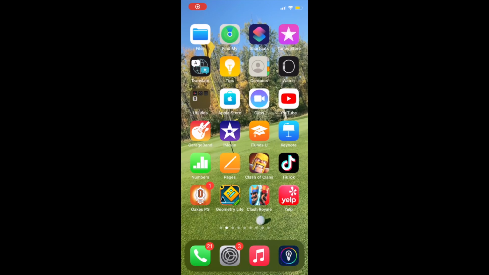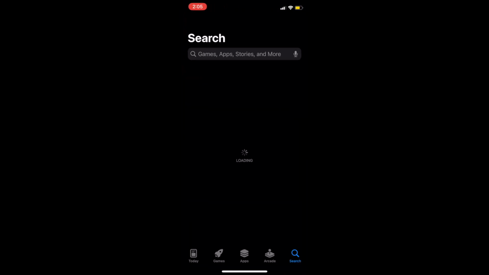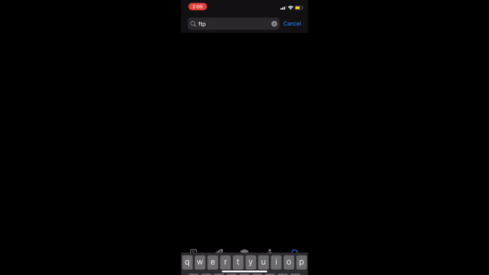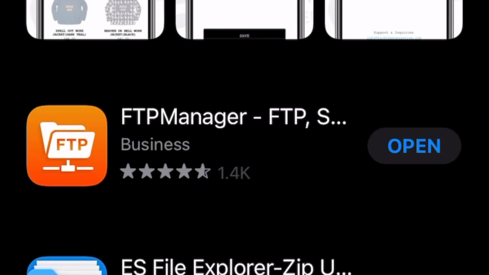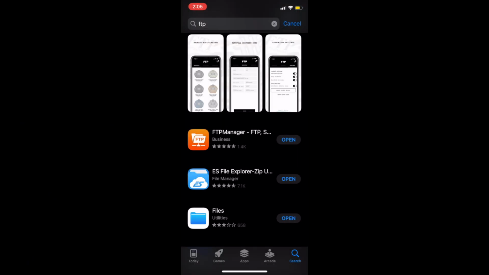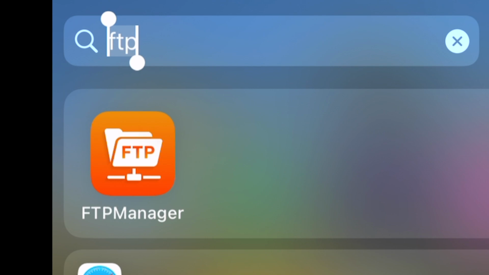I'm going to be showing my tutorial from the iPhone, but if you have an Android, I'm sure it'll be basically the exact same process. The first thing you want to do from your phone is go to the App Store and type in FTP, and find this application right here called FTP Manager. If you can't find it, try typing in FTP Manager, but literally any FTP app will work. I'm going to use this one for this tutorial. So go ahead and get that downloading. Once it's done installing, go to your home screen, locate it, and open it up.